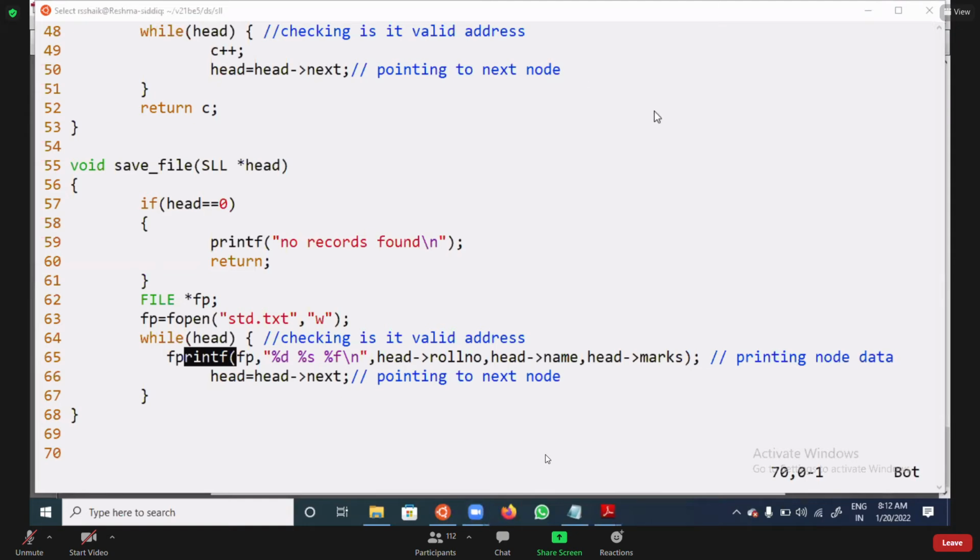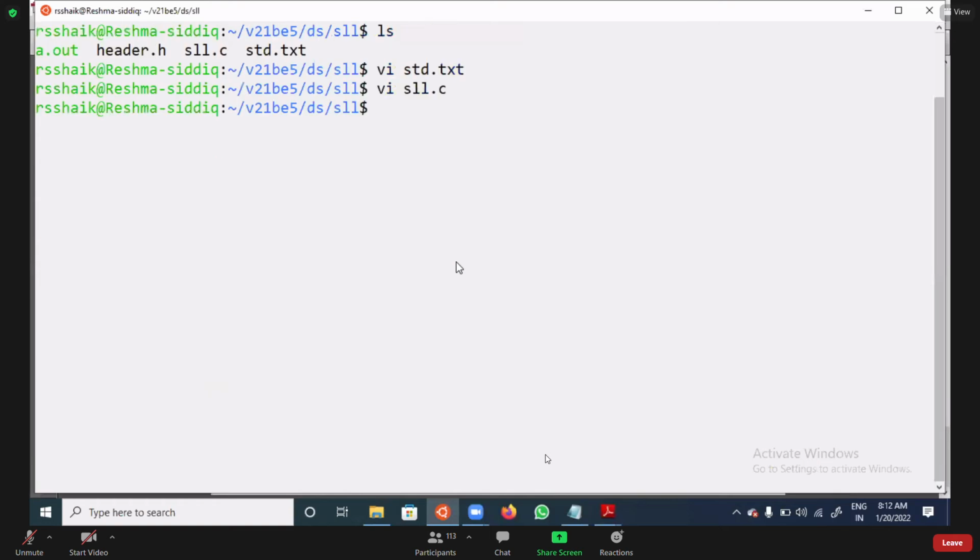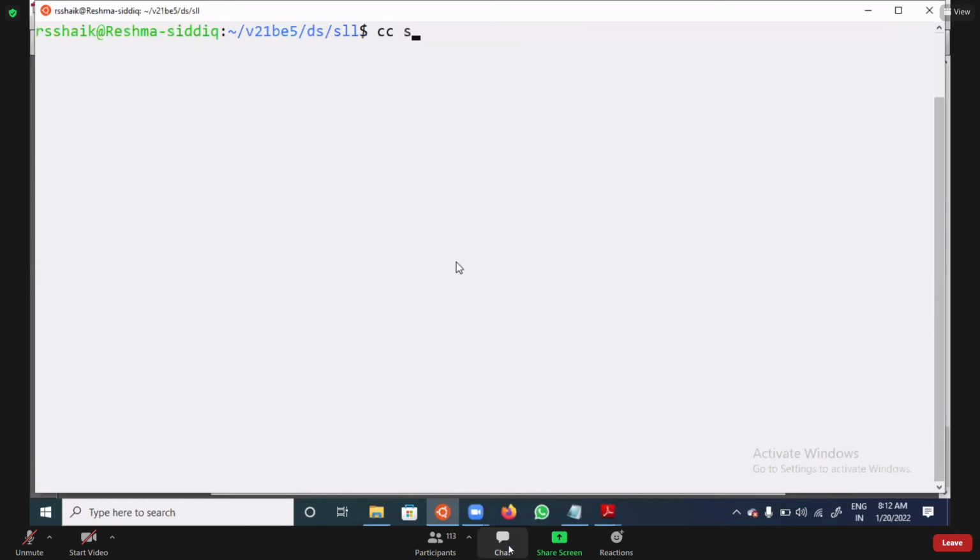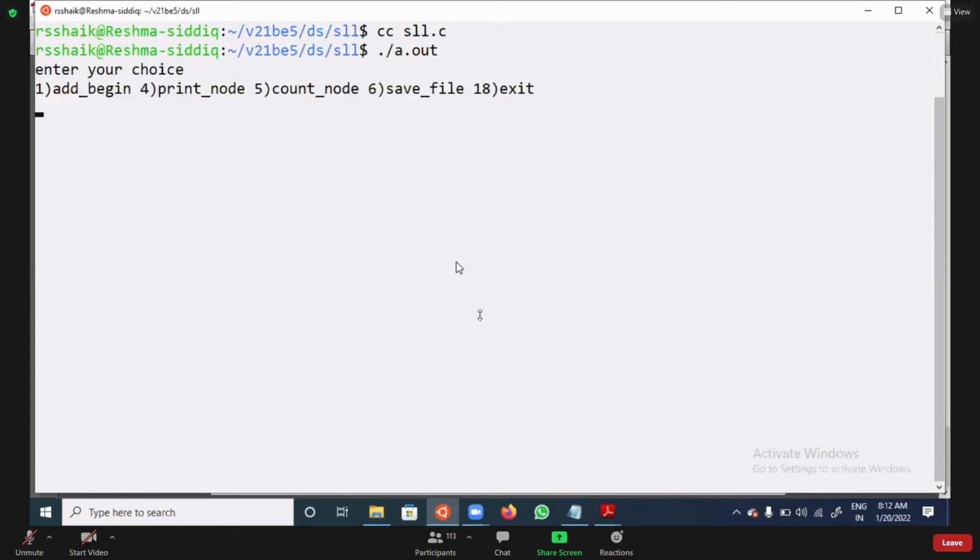Next, try to analyze. One of your friends asked one question, but in the middle I stopped. Sorry for that. The question is, sir, if I use a+, what will happen? Try to analyze what is the difference between w and a+. Now I will execute this. You can see cc ssl.c. Try to analyze why we are not using a+, why we are using w only.